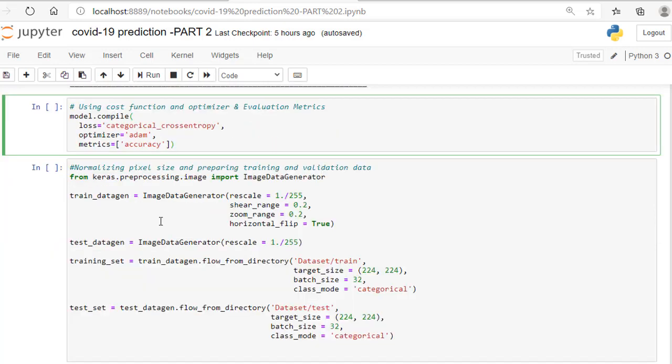And before fitting my model, what I wanted to do here is some pre-processing on my images, on my data. So for that I am importing ImageDataGenerator from keras.preprocessing. Here I am normalizing my image pixel values and restricting them to a range of 0 to 1. So for that I am taking ImageDataGenerator and rescaling it by 1 by 255, since any image has a pixel range between 0 to 255.